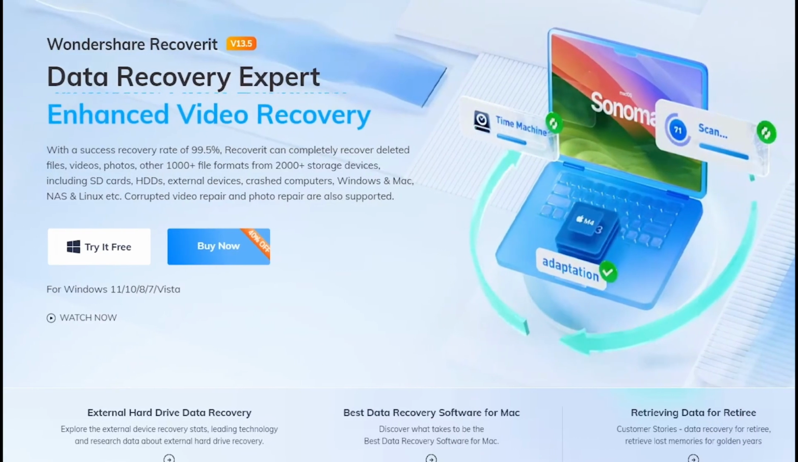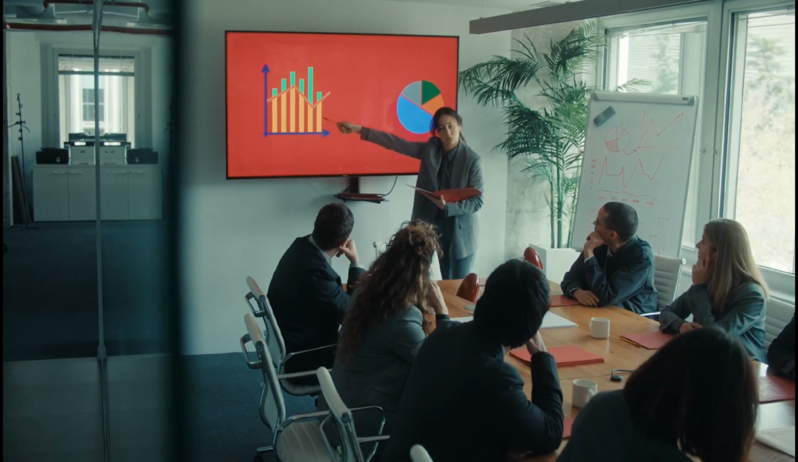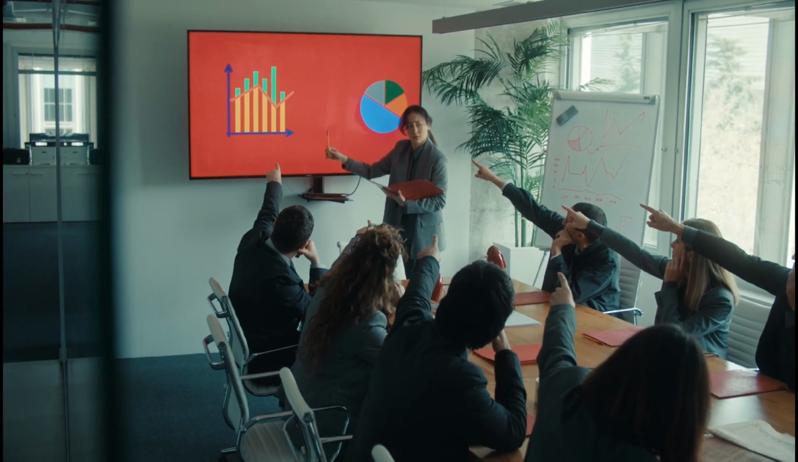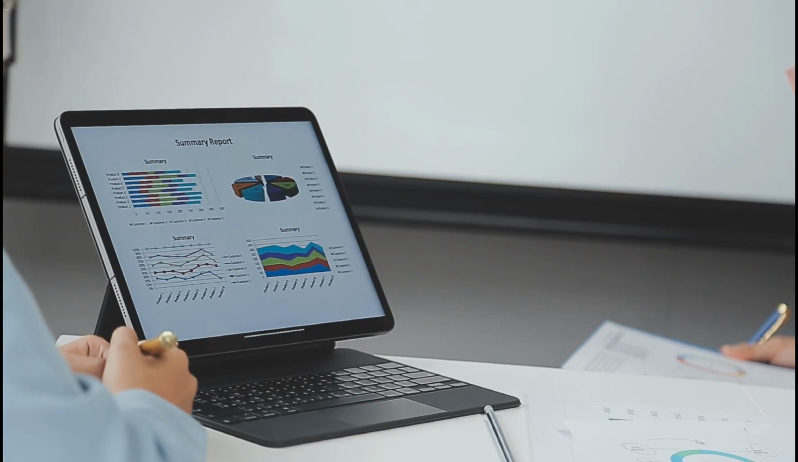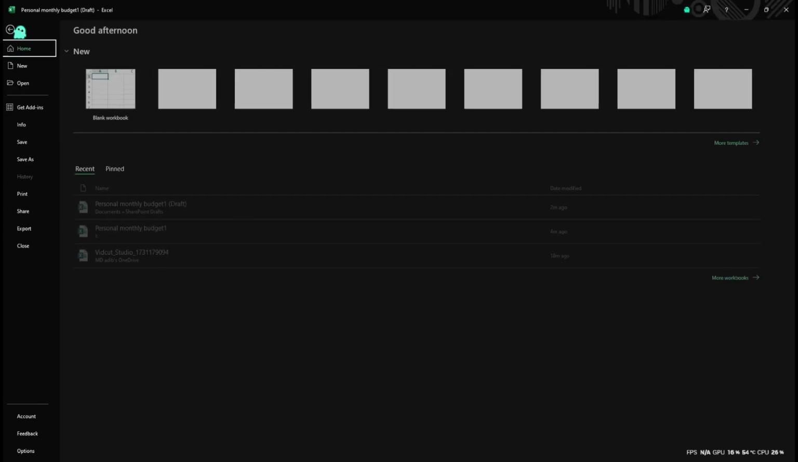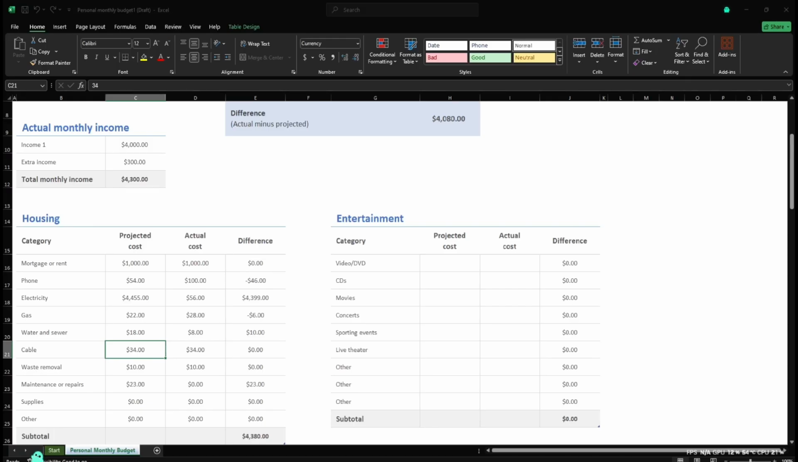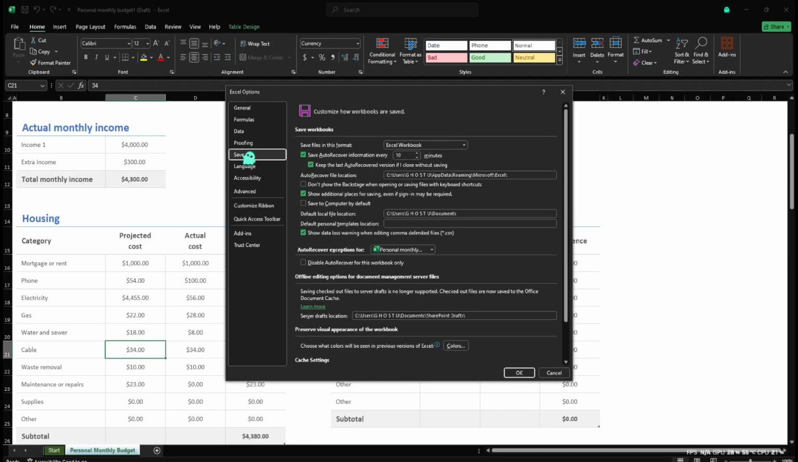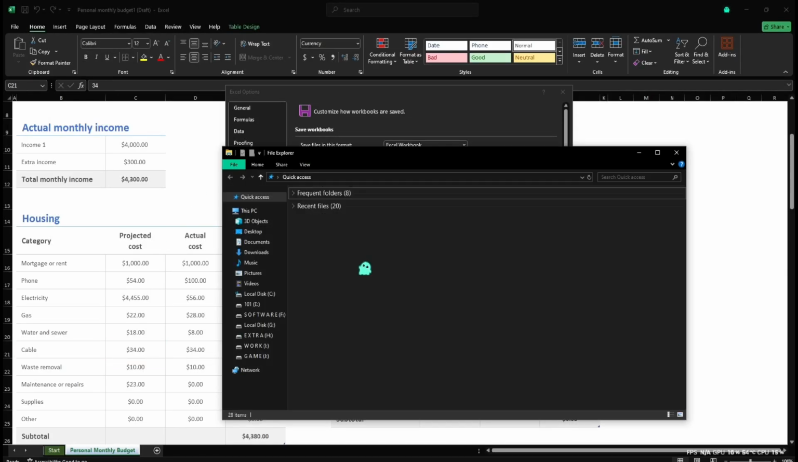version 13.5. Let's start with the basics, some of the common places to check before hitting panic mode. First, there's auto recover. If you are working in Microsoft Word, Excel or PowerPoint, there's a good chance the software auto-saved your work. Just open the app, head to the File tab, go into Options and under Save, check the auto-recover file location. Open that folder and your file might be sitting there waiting for you.